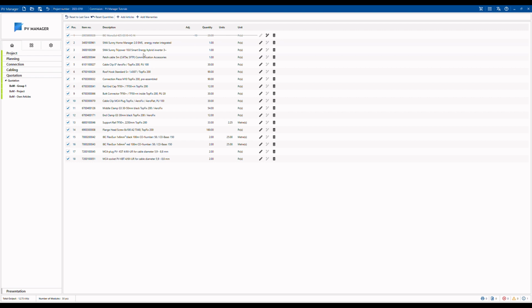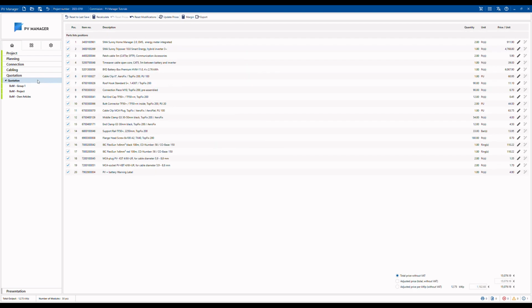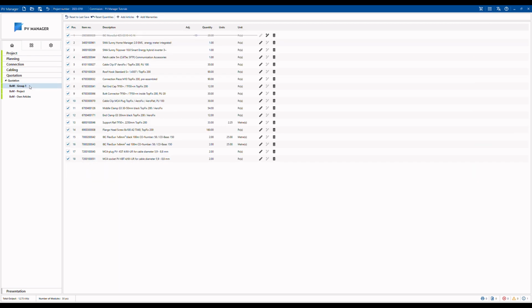You can also remove a position completely. In the quotation, the solar modules are now missing.